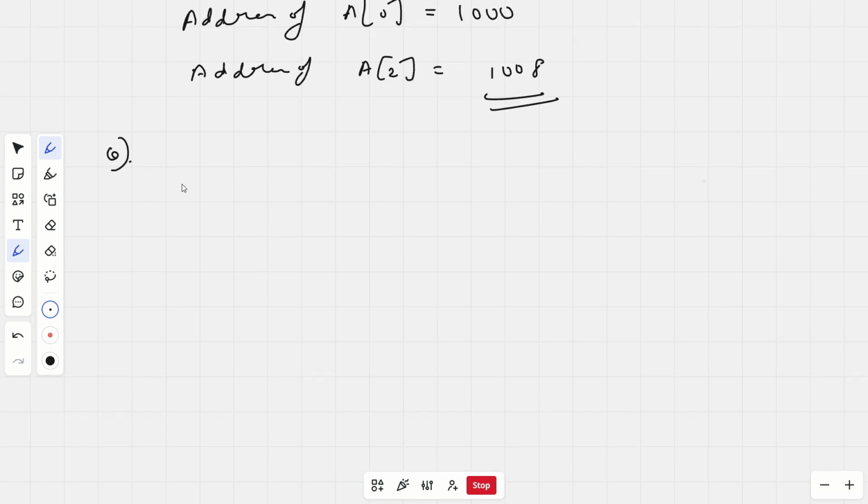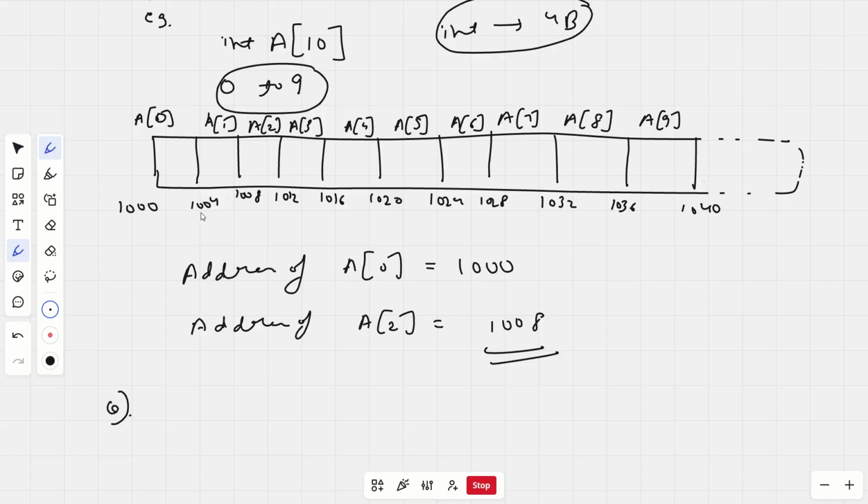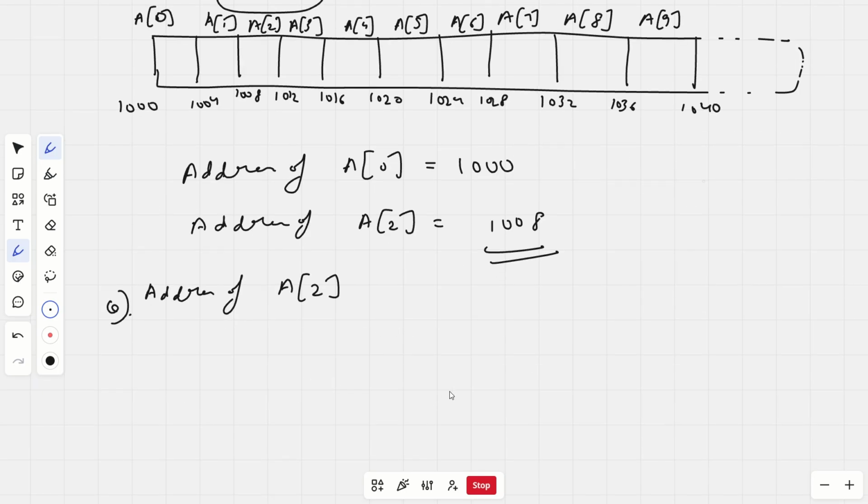Suppose we have to find, in the same question, the address of A of 2. By looking, you can see that the address of A of 2 is 1008. But in the question, we'll see by using a formula and tricks, we're going to find the address, right?